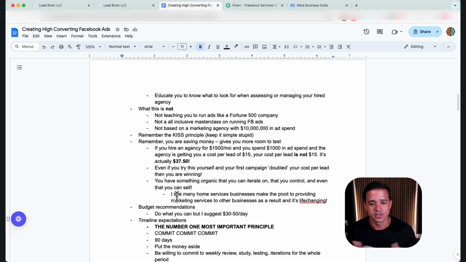Now, here's the math problem I was talking about. If you hire an agency at $1,500 a month and you spend $1,000 a month on ads, let's say you spend $35 a day, and a lead costs you $15 a lead, right? Depending on the industry you're in, that may be a good cost per lead. And the agency will tell you, hey, we're getting you a cost per lead of $15. That's why you hire us. We get leads for cheaper. But in reality, they never factor in the management fee into their cost per lead. Your cost per lead is actually $37.50.